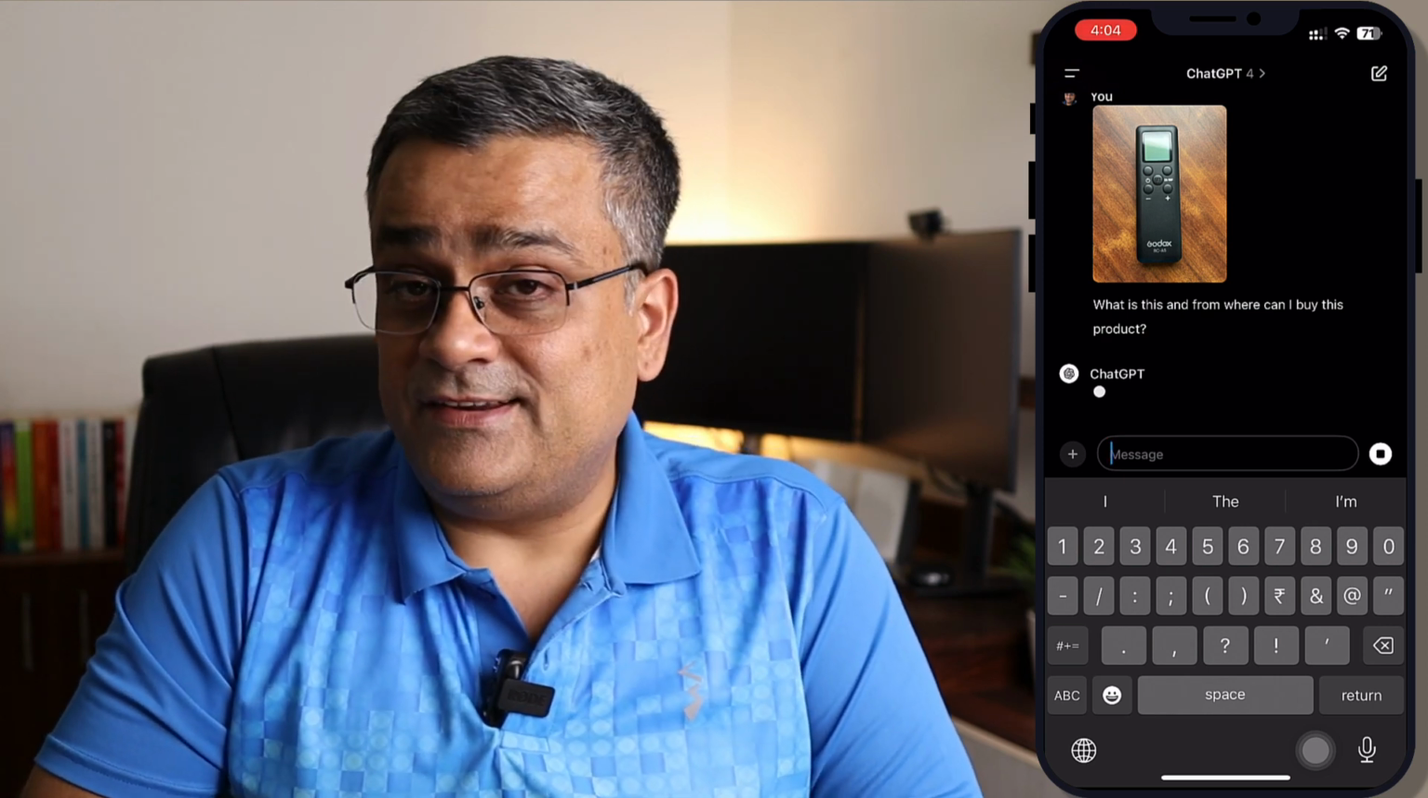And if I ask that question, let's see how it comes up. Can it detect the image and how is it? Okay, this is a Godox RCA5 remote control, which is typically used for controlling light equipment in photography. So you can see that it could detect what it is, and it gave me that particular model number.